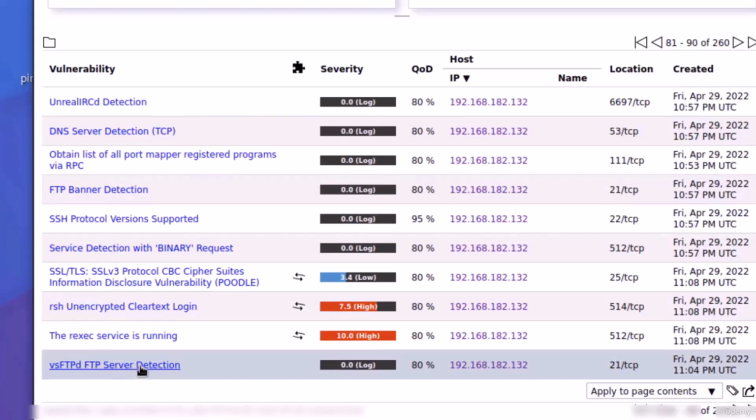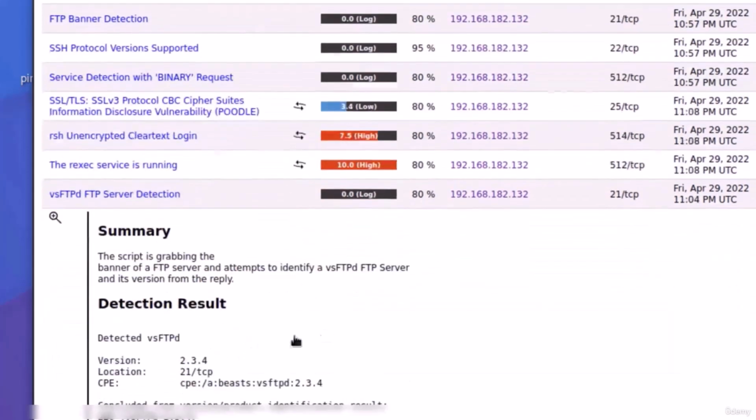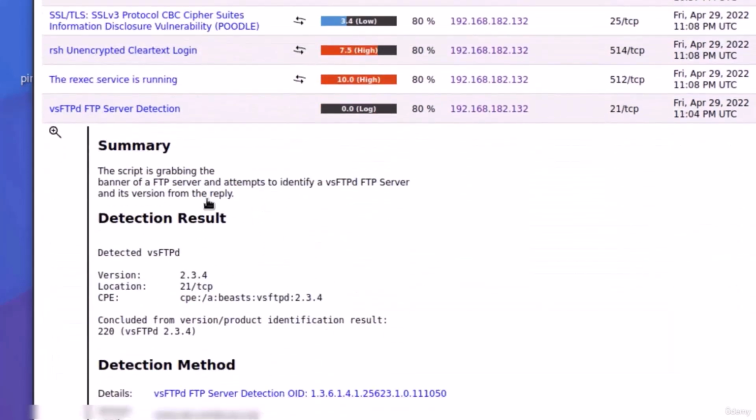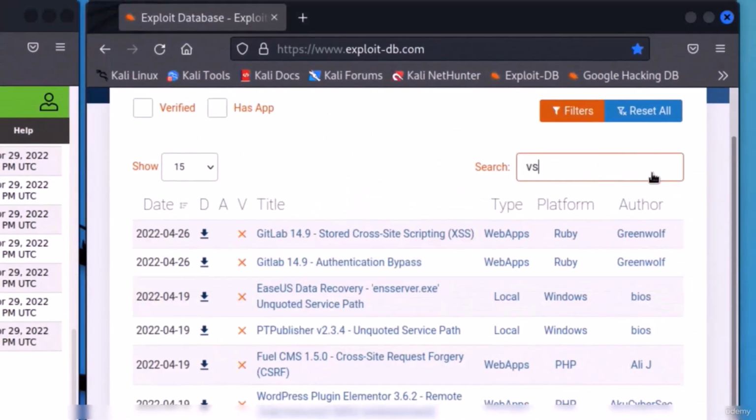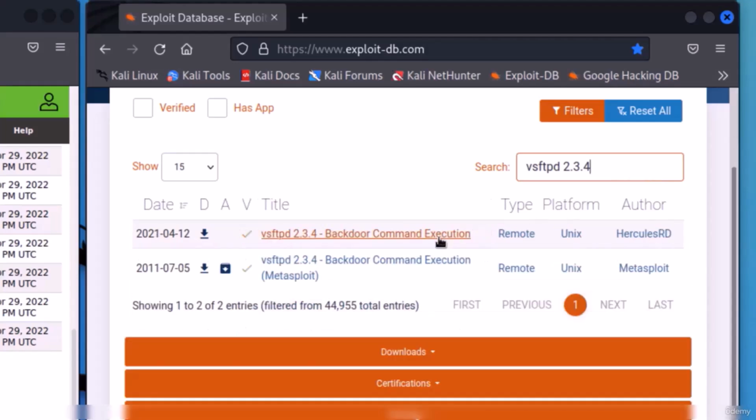vsftpd server detection. Now this was simply logged, but what is it? Let's click this. The script is grabbing the banner, and this is version 2.3.4. vsftpd version 2.3.4. Let's go over to ExploitDB, and let's put in vsftpd 2.3.4. Any exploits? Backdoor command execution. Nice. There's even a Metasploit module for it. Let's keep that in mind too.